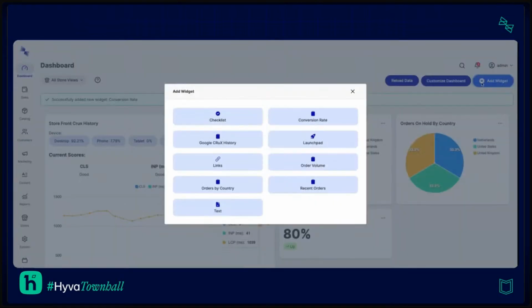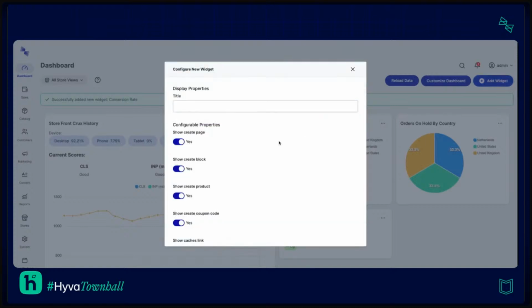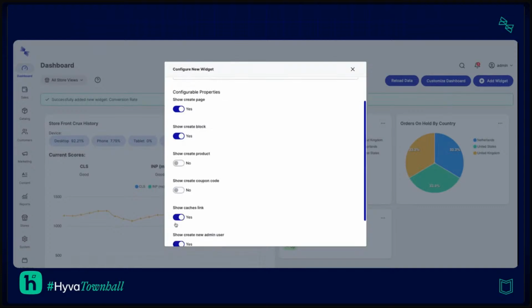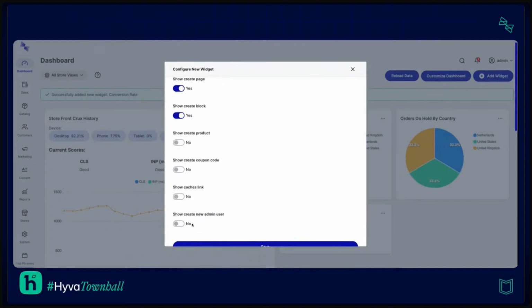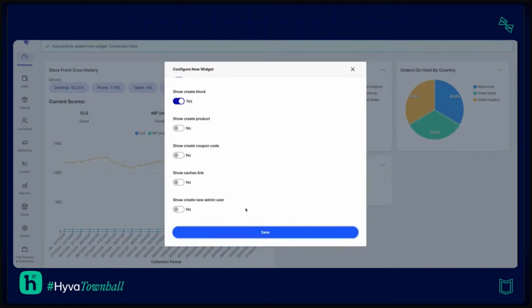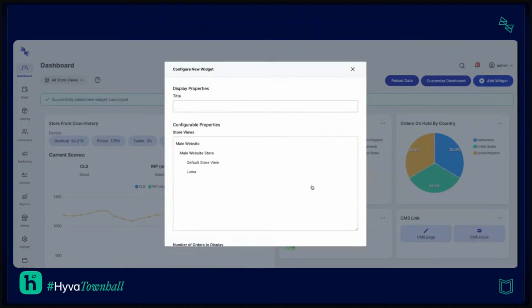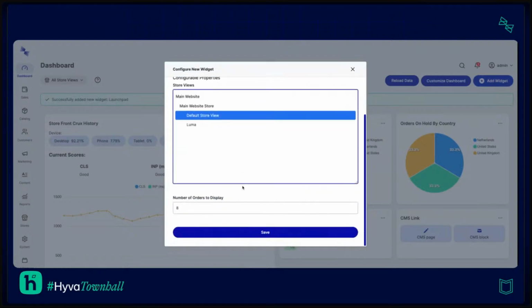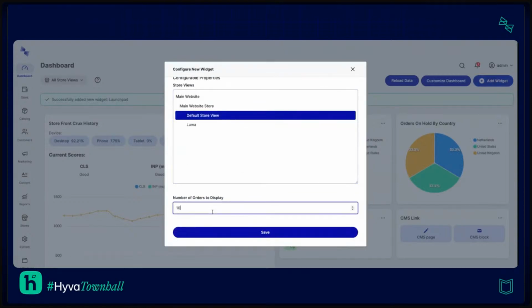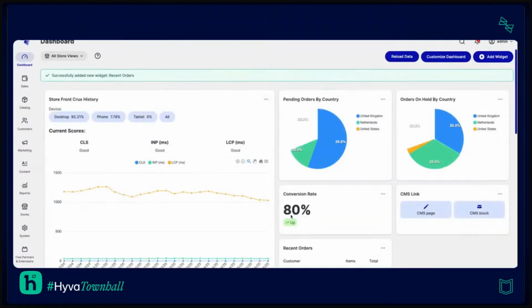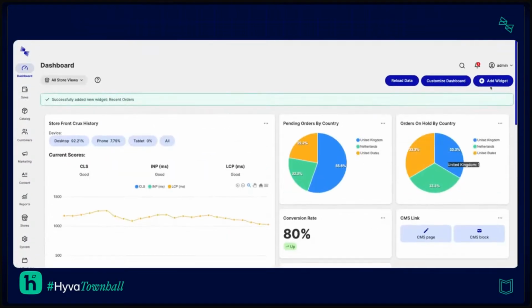And then I'm going to do the same for the launchpad, but in this case, I only want to show the CMS links. So I'm going to untoggle all the other options. Oops, and click save. It's been added there. And then finally, I'm going to add the recent orders widget. But in this case, I want to show the most recent 10. And there you go, you can see they've all been added, but I want to move stuff around.